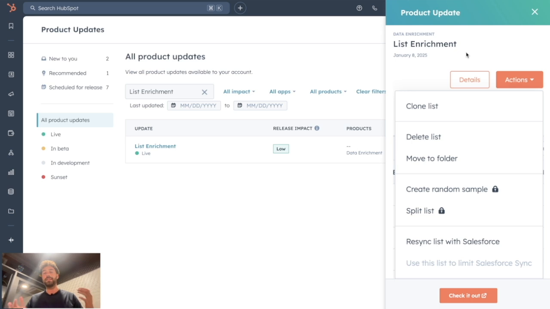And now we have the list enrichment. Basically, since the beginning of the year, they really want to push their new Breeze Intelligence feature, which helps us to enrich our records. Before, you could only do it manually.